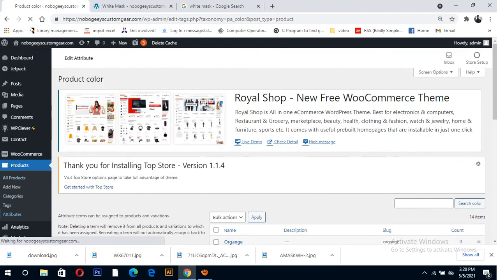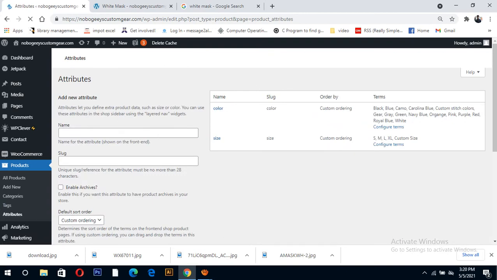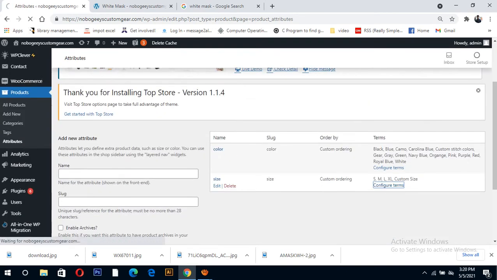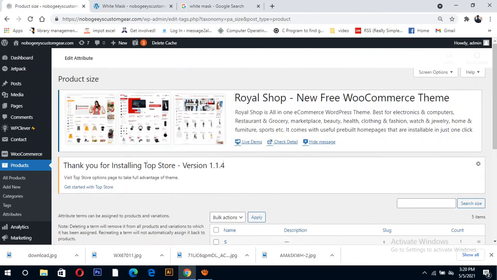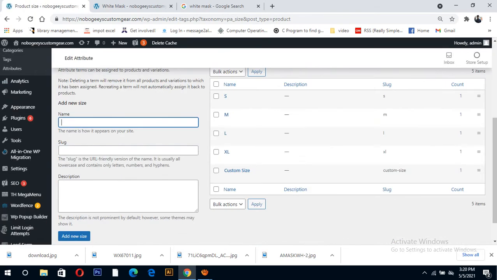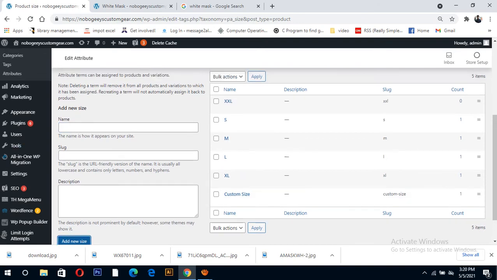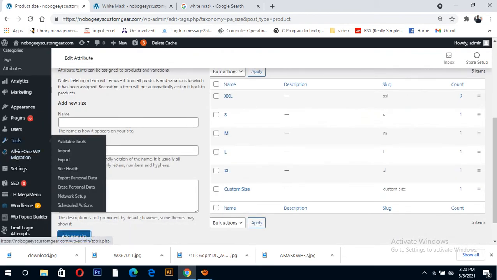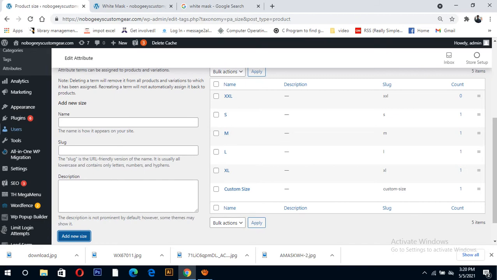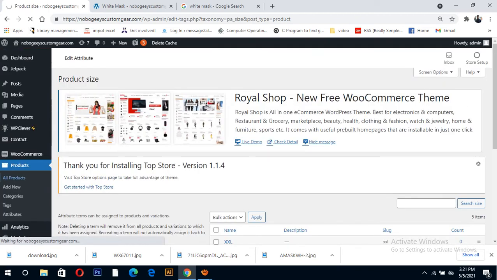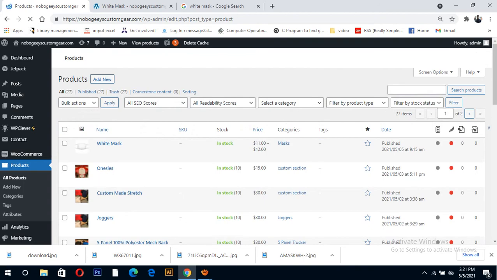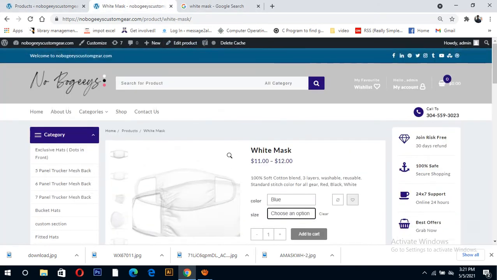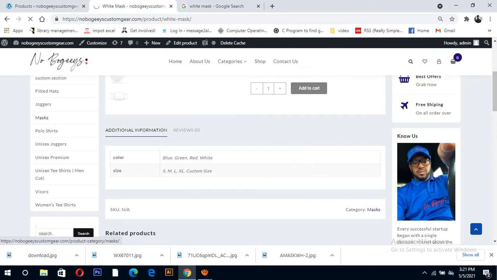If you want to add another size, click here, and you can write any other size, like XXL, and you can add it here in attributes. If you have many sizes, then you have to add them for this, and you can do this for every product.